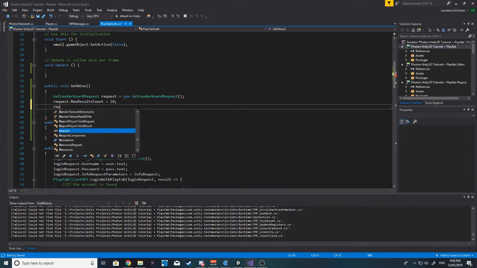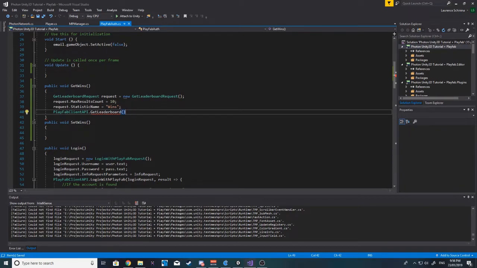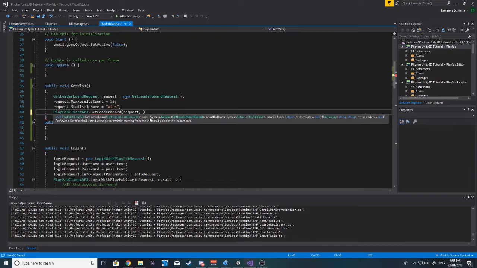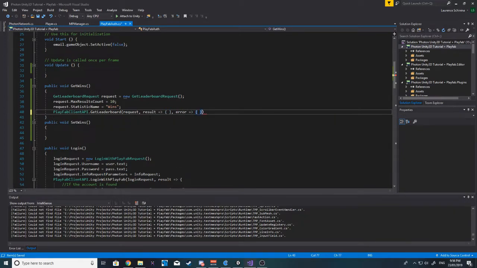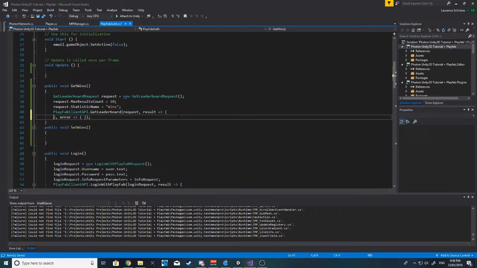And the last thing we want to set is our statistics name. And this is the actual leaderboard that it's getting the data from. So in this case, it's going to be wins. Alright, so now that we have that, we want to pass in request. We want to get our result callback, and we want to get our error callback. Just like everything else with the Playfab, super easy.